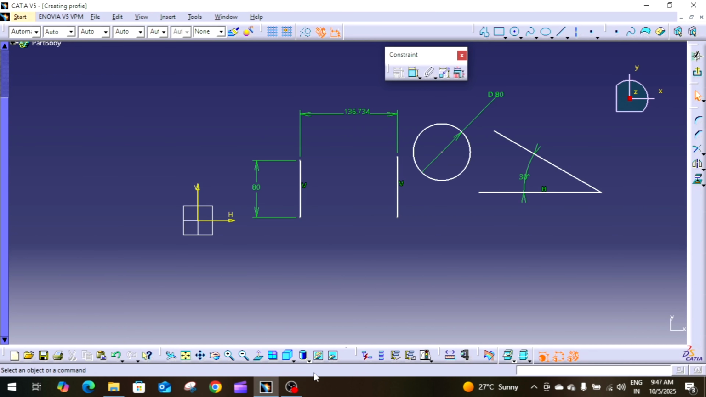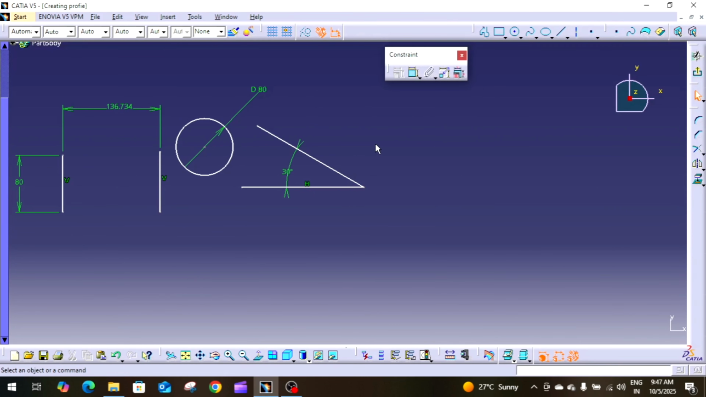Now controlling the constraint dimension direction. Here we have two circles. One is small, one is bigger. I want to give dimension to the outer of these two circles. How can I give the dimension? Click on the first circle, click on the second circle. Now you can find the dimension is outside of the circles.